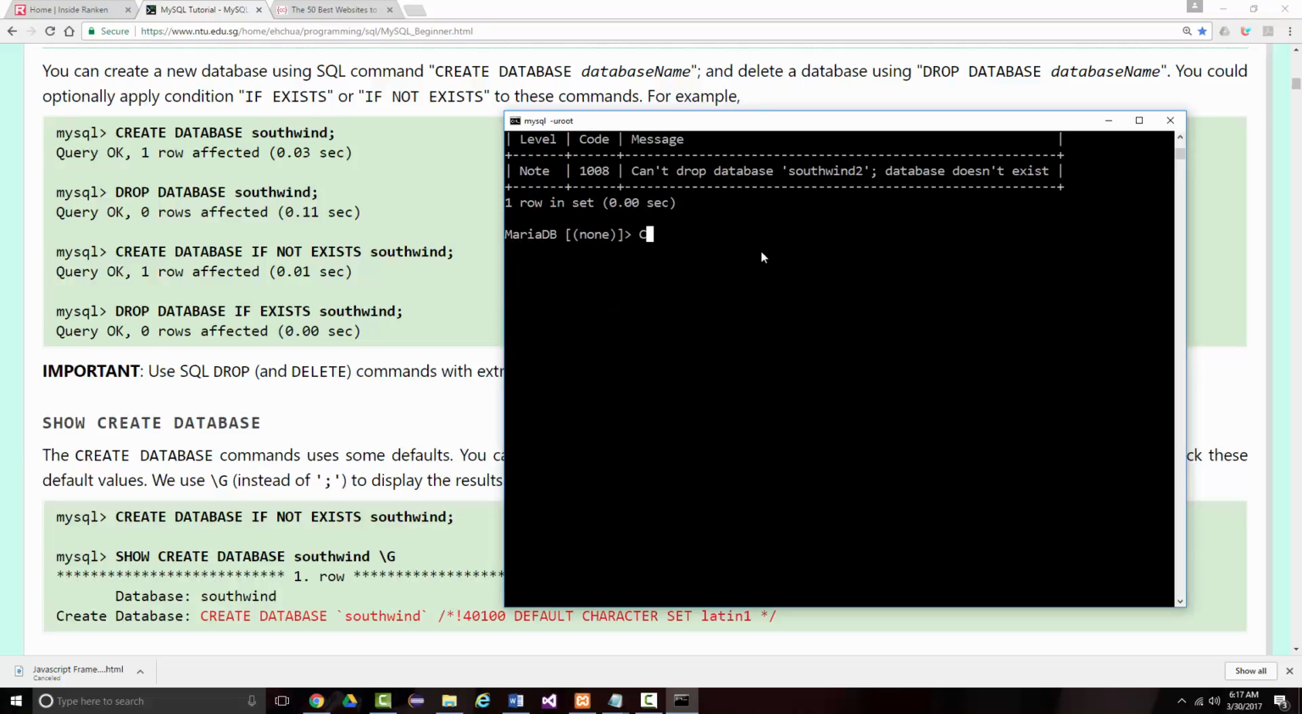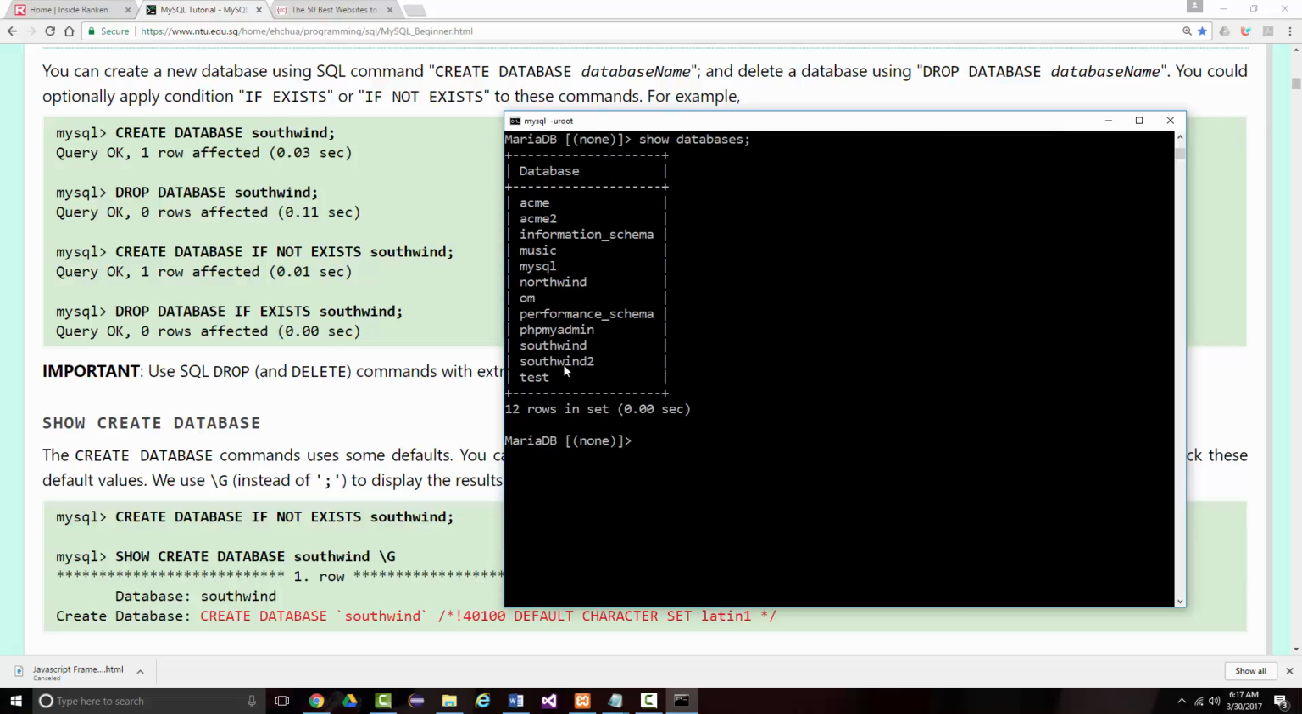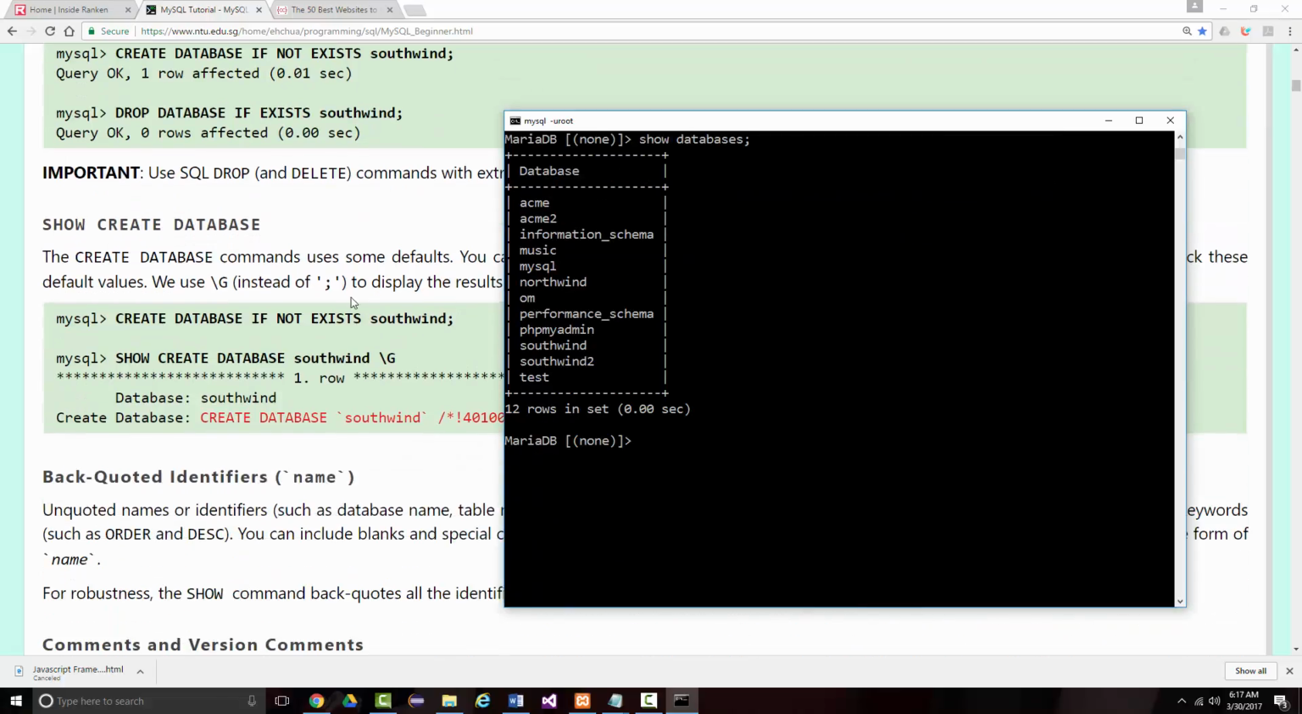I can also tell it to create database if not exists Southwind2. So again, two things. Keywords I'm putting in capital letters as the author does. Non-keywords like anything I'm creating are not in capital letters. And virtually everything that I do here will have a semicolon at the end. So now let's see if I show my databases. There's Southwind2. Okay. All right.